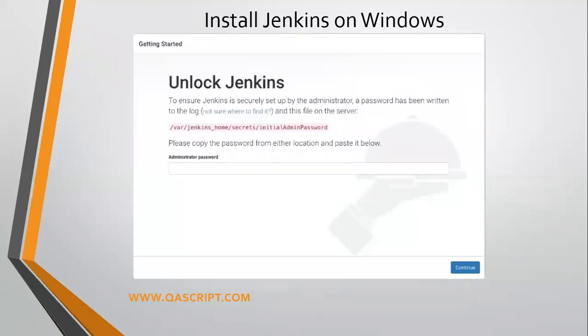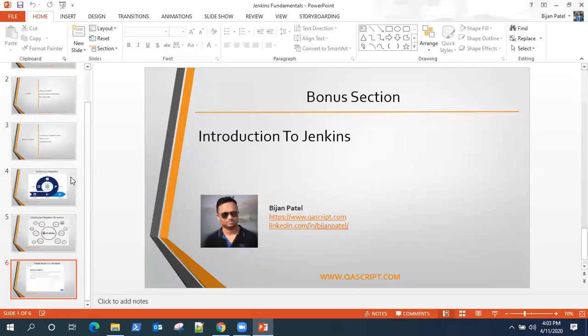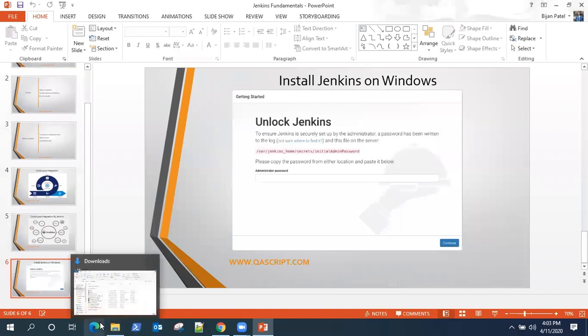Okay, so let's see how we can install Jenkins on Windows. Although it's a pretty simple installation, you just need to follow the instructions given on the install setup. But before that, we just need to get a copy of Jenkins on our machine. So let's see how we can do that, right?